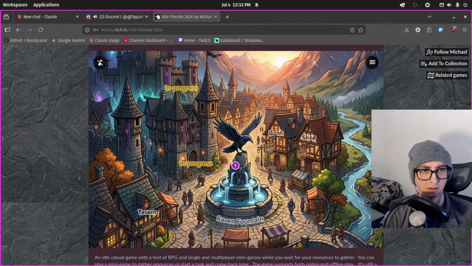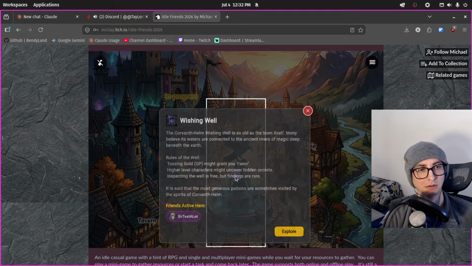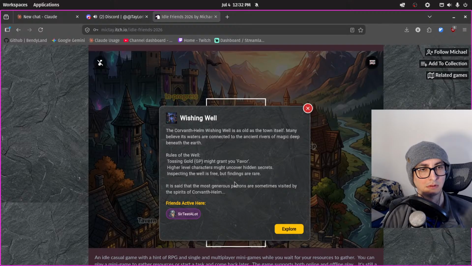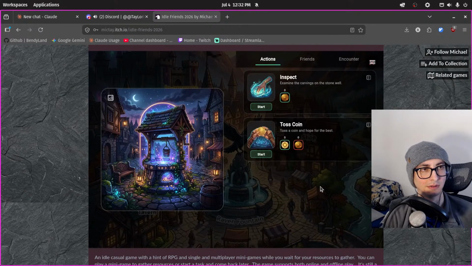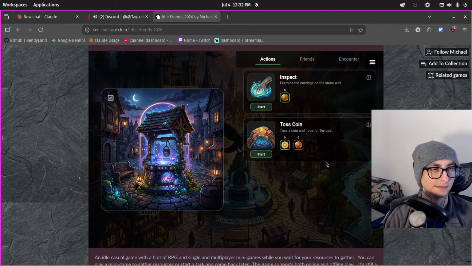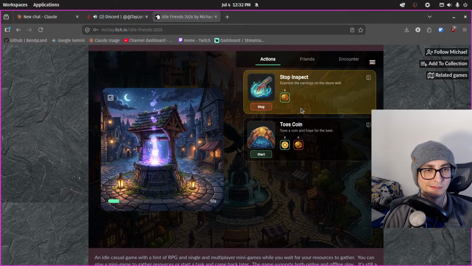Where? So click on the fountain. The wishing well? Yeah. Yeah, that guy. Hit Explore. Then hit Start on the Inspect, the top one.